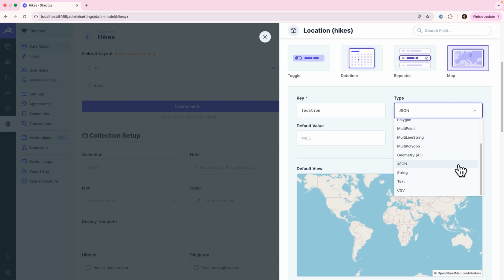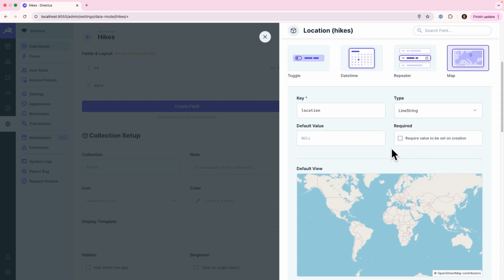How can I best store my hike? Now, as we said towards the beginning of this, the line string is really going to be my best bet because it's a series of points that I follow during my hike. So these are the different types in which we can store that GeoJSON mapping data in Directus.